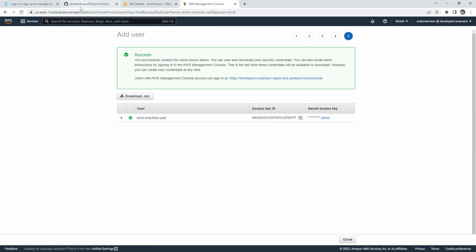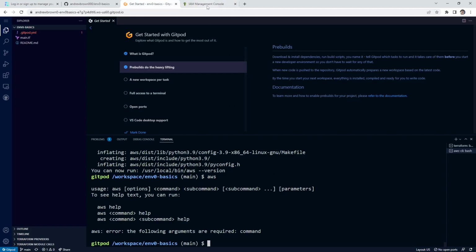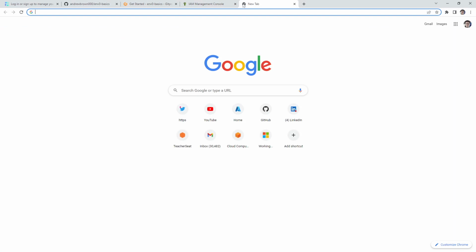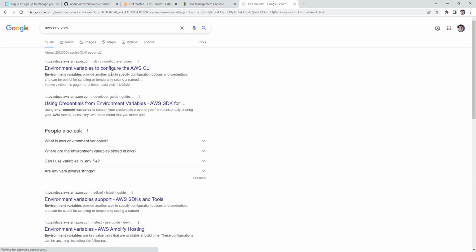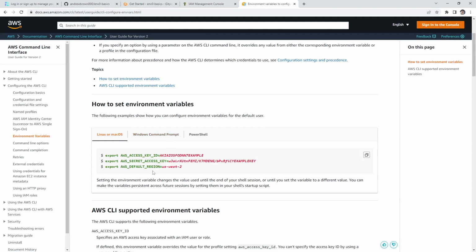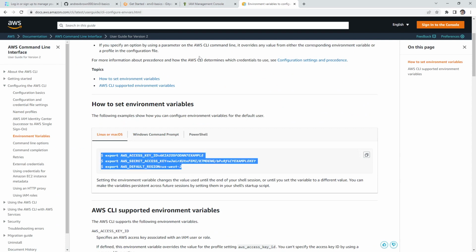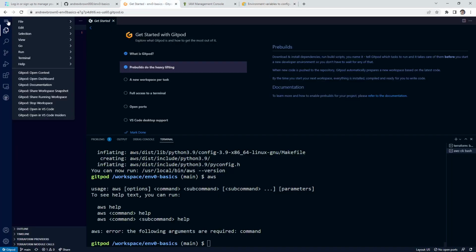So now we need to go ahead and set our environment variables here. And the easiest way to do that is just type in AWS envars. I always forget what they are, so I always have to look it up. And down below, these are the ones that we want to set. So I'm just going to copy these. These are obviously not the correct ones, but we will get the correct ones here in a moment.